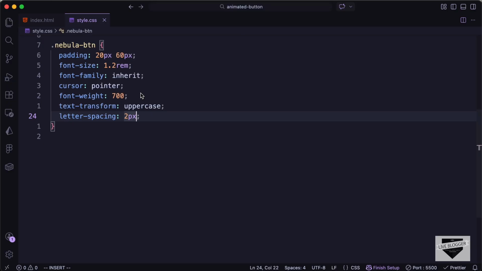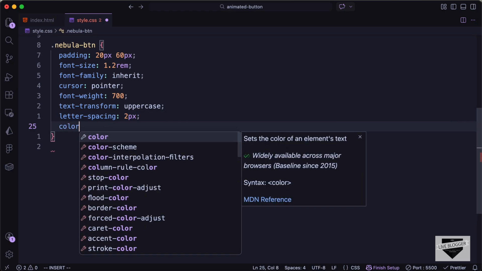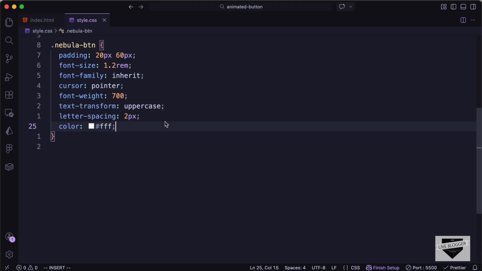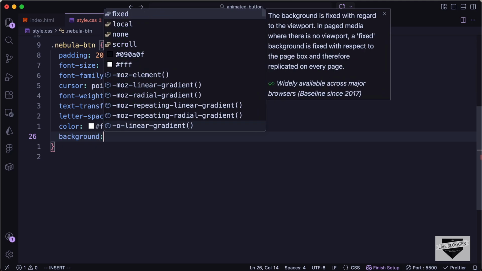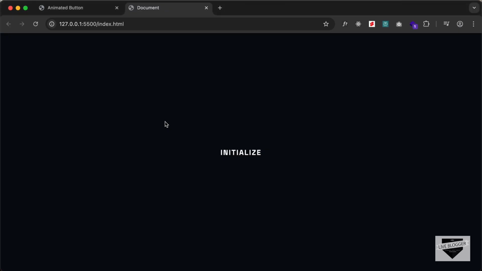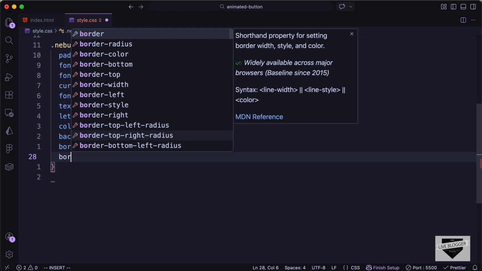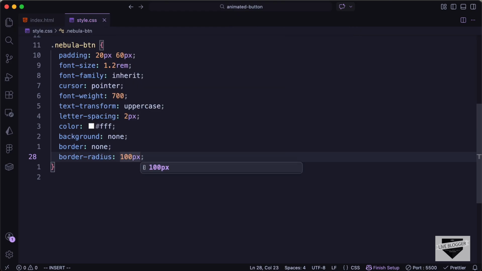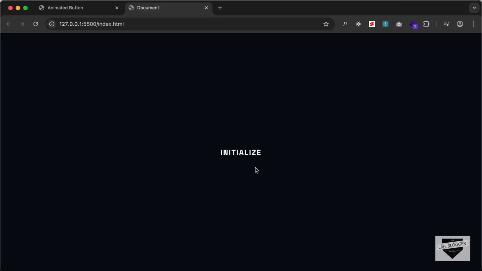Now let's go ahead and change the color of the text to white. And for the background of this button, let's type none. And let's also set the border to none. Let's add a border radius of 100 pixels so that we have rounded corners. And this is how it looks.